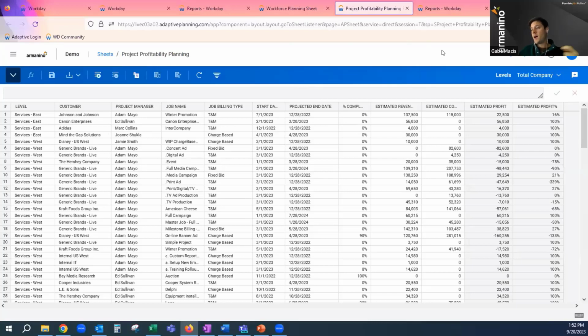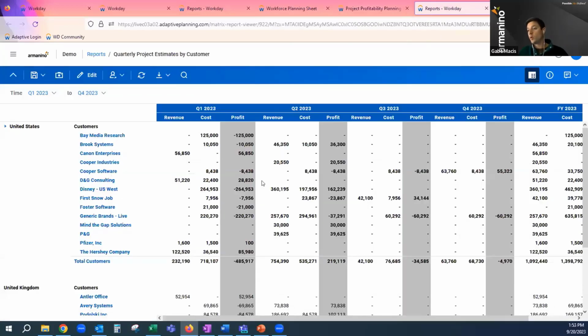And in the end, all of this is going to flow into a report such as this, which is very simple. I have my quarter breakdown for the year. What's my revenue and cost per customer? You could have it as revenue and cost per project, or per individual. You could do all these types of things and be flexible and dynamic in the reporting in Adaptive. Okay.